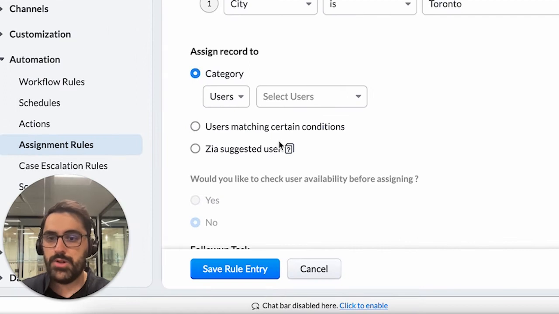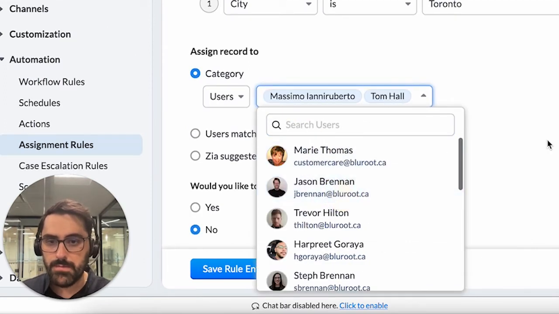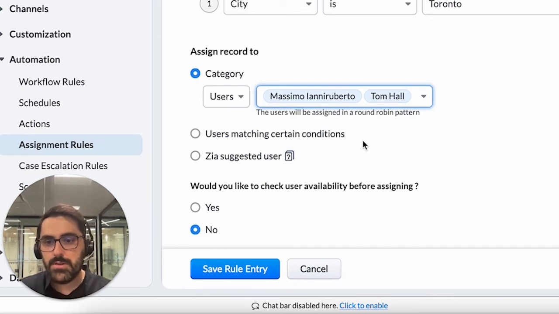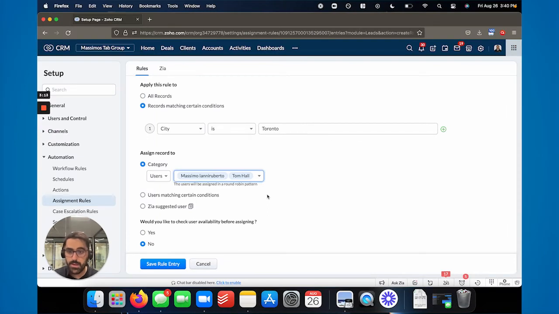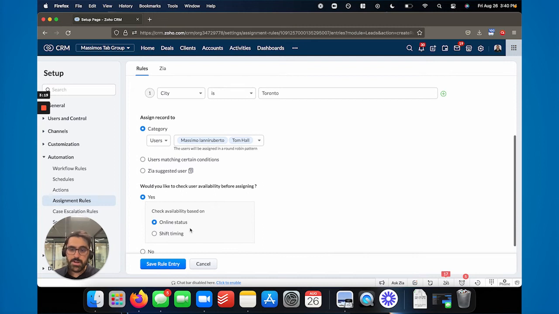You have a couple options here. You could just say users and say directly, and you could click a few of them, right? And you can see here that it says the users will be assigned in a round robin pattern. So that's pretty neat. You can also click this and determine it by their online status.